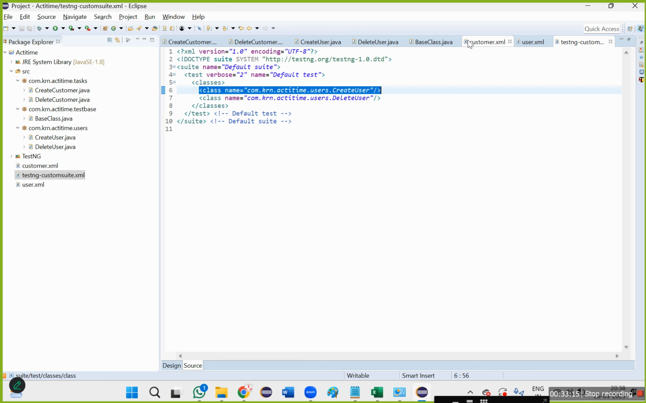I want to run all the test cases. In that case, what can I do?